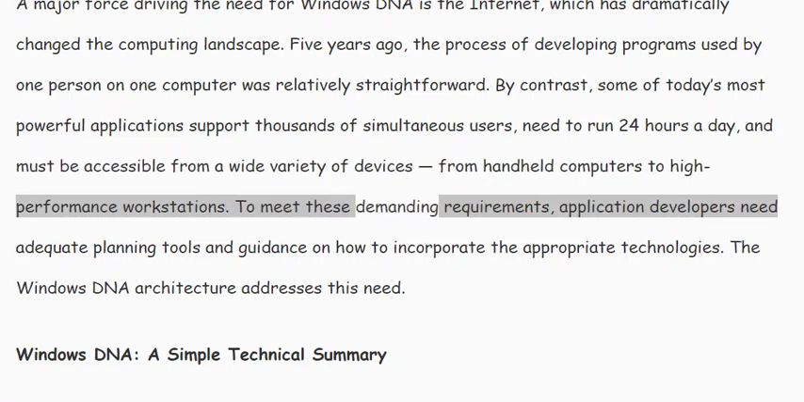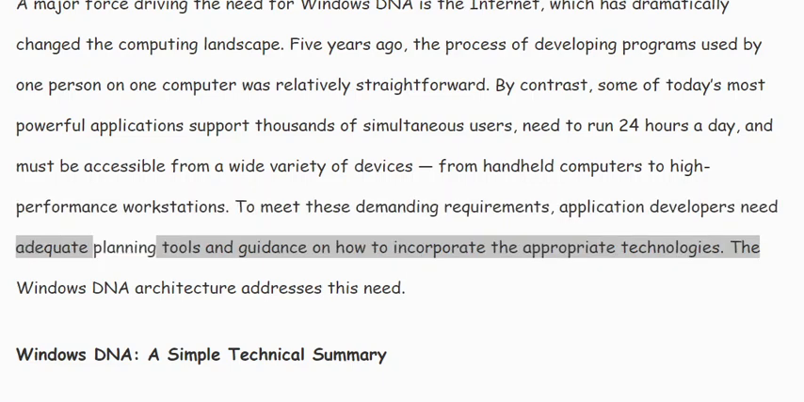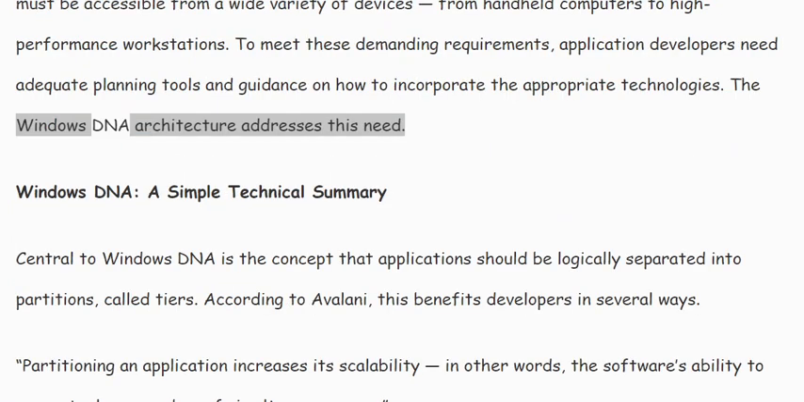To meet these demanding requirements, application developers need adequate planning tools and guidance on how to incorporate the appropriate technologies. The Windows DNA architecture addresses this need.